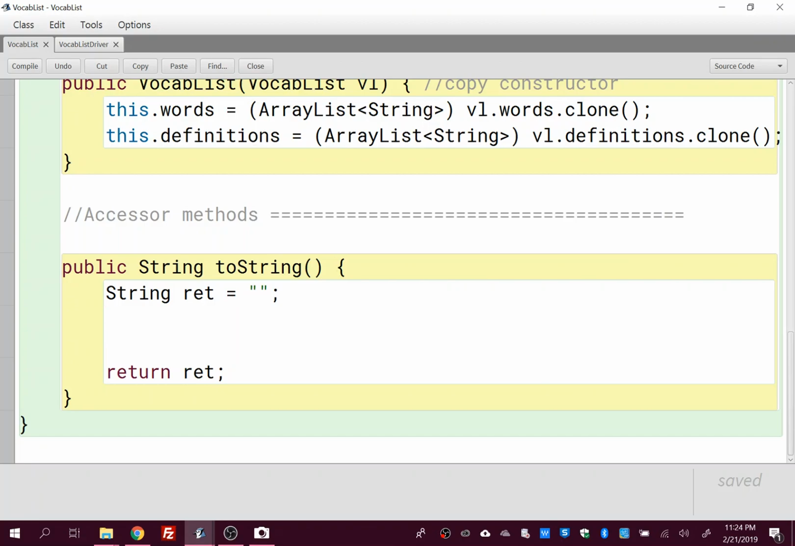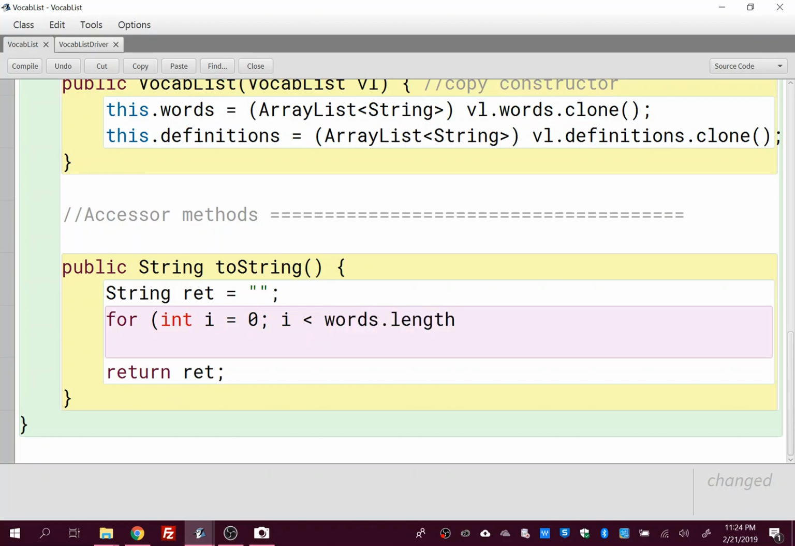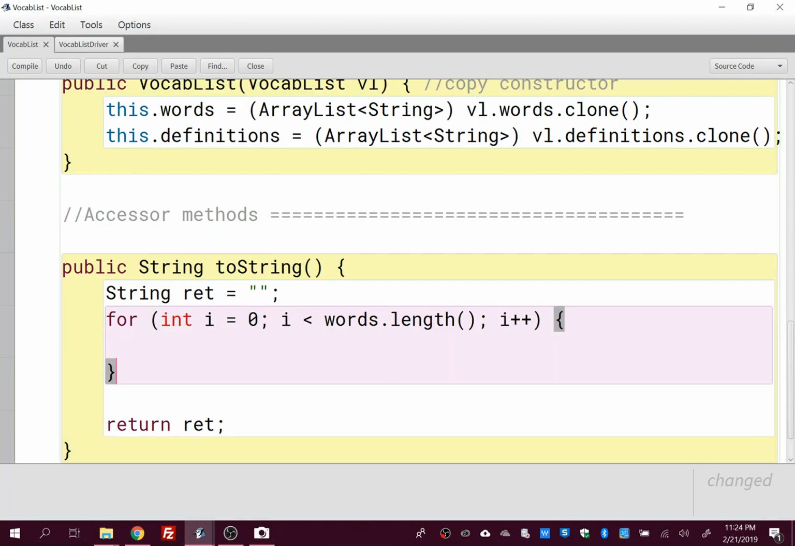Okay. So now, we're going to build our ret string. So I'm going to make our for loop: for int i equals 0, because we're going to start with the first word, i is less than words dot length. Had to remember if it's a parentheses. And then i plus plus, because we can go up by 1. We'll use i to reference the index in both words and definitions.